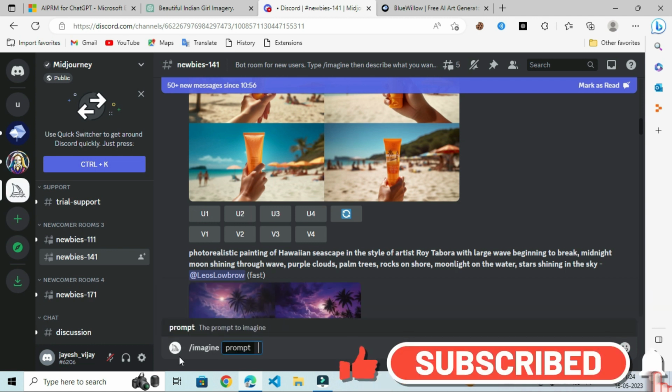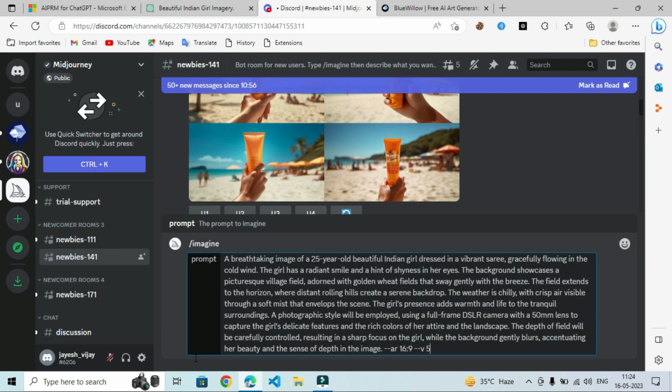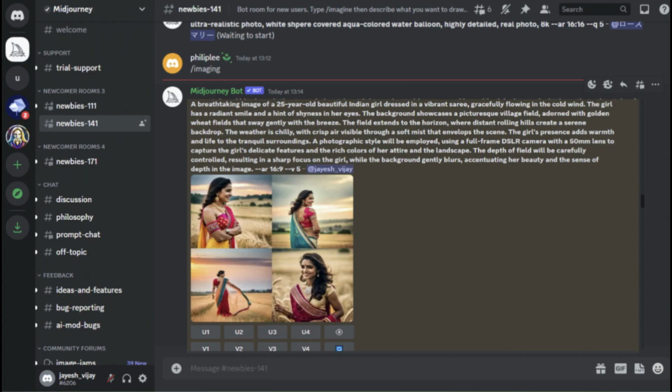Now paste the copied prompt here after the imagine and press enter. Wait for a few seconds until the image is generated. Woohoo! Our image is generated. You can upscale our image and add many more styles to it.